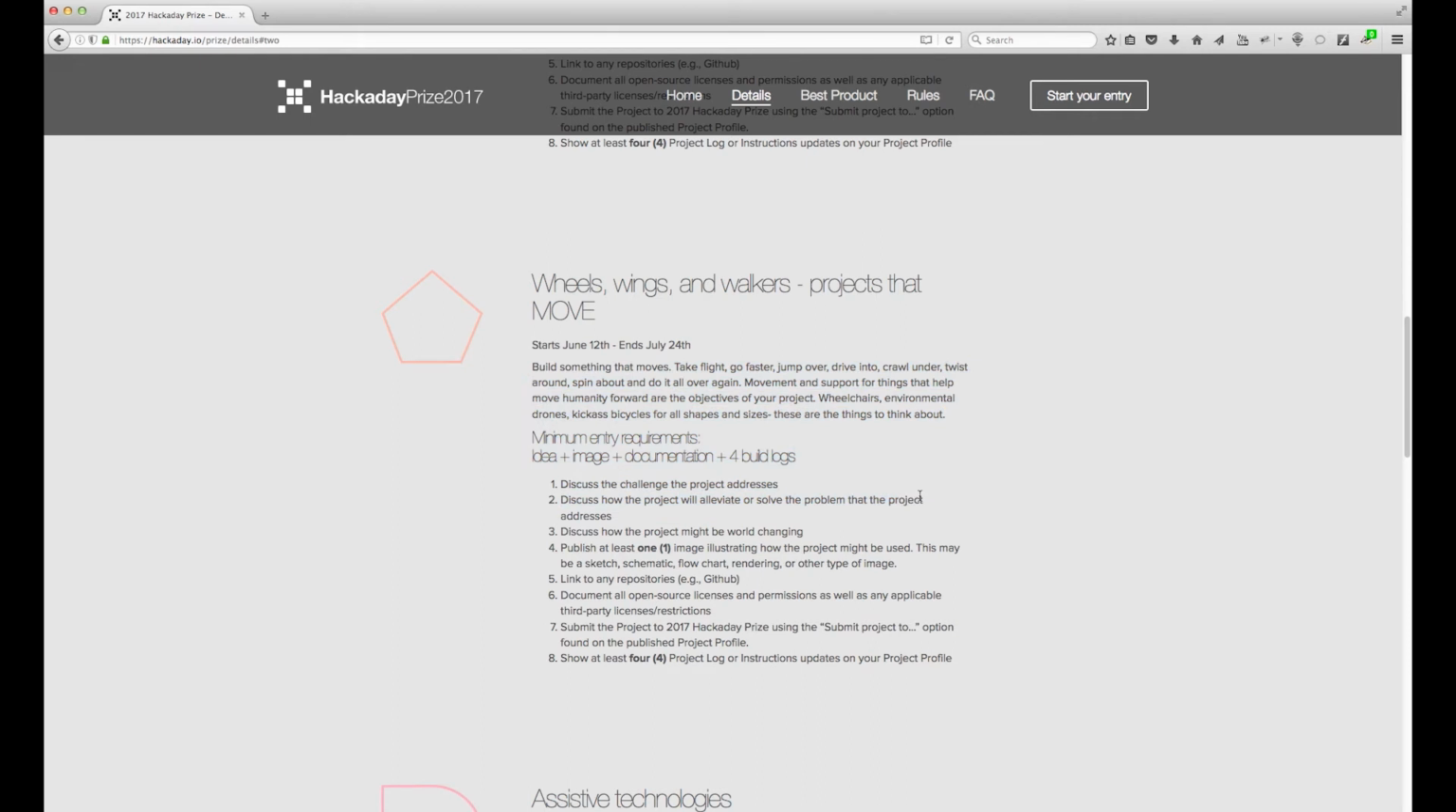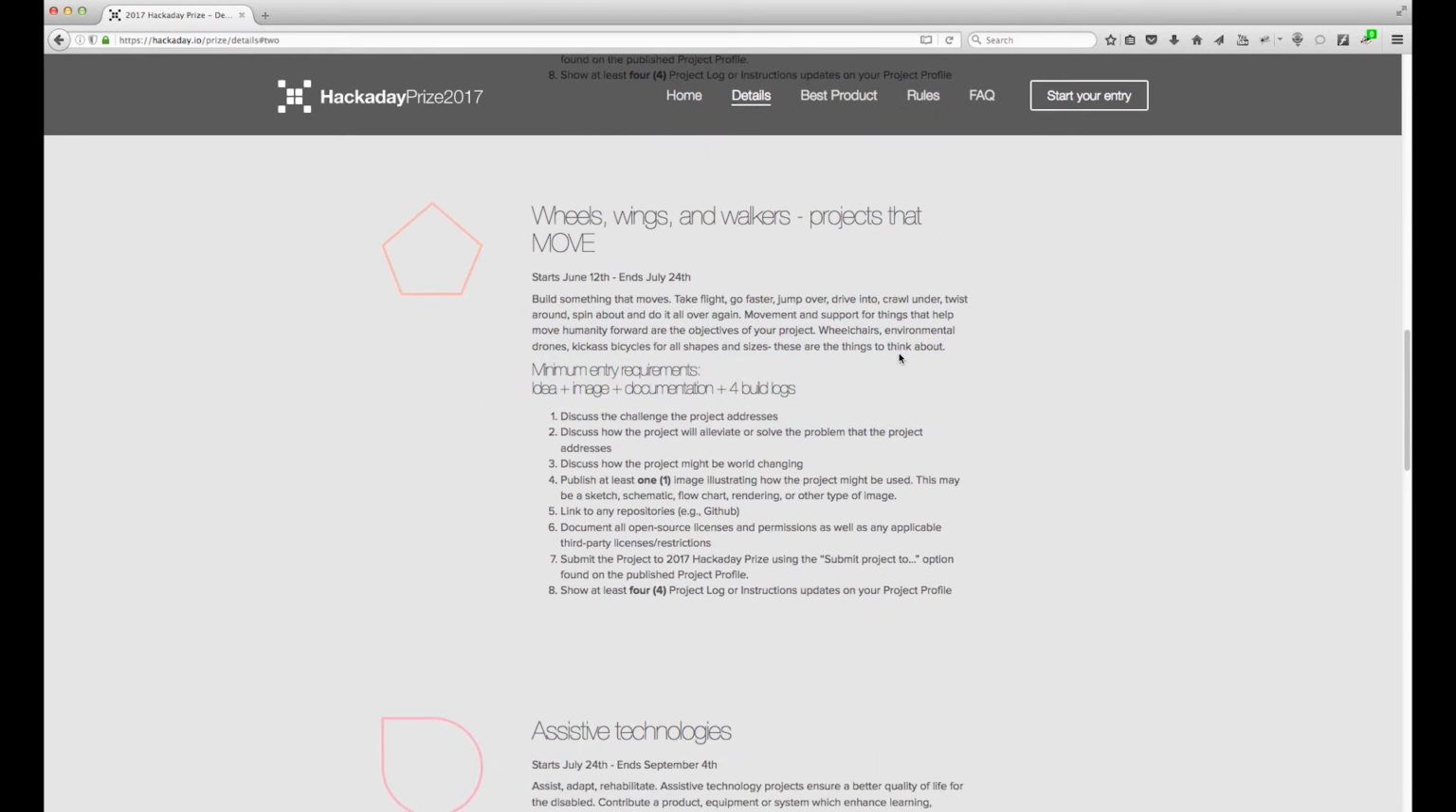Next segment is Wheels, Wings, and Walkers. Projects that move. There you go. So if you like working on drones or kick-ass bicycles, wheelchairs, flying things, walking things, jumping things, anything that moves is what they're looking for in this segment.